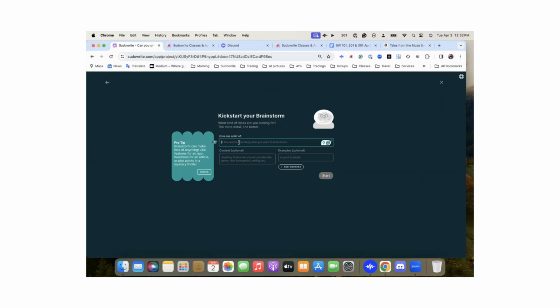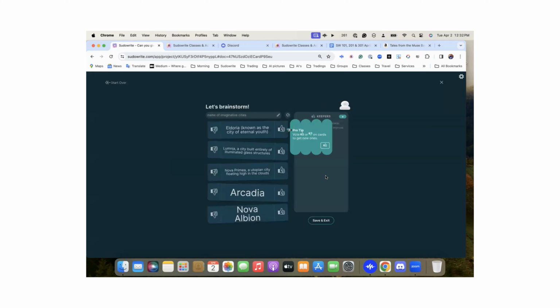Give me a list of something for a story. A list of names of imaginative cities. What it's going to give us, and you can give more context and some examples. So I ask here if you can give me names of imaginative cities for a story. You click go, it's thinking, and it's giving you names of cities out of its imagination.